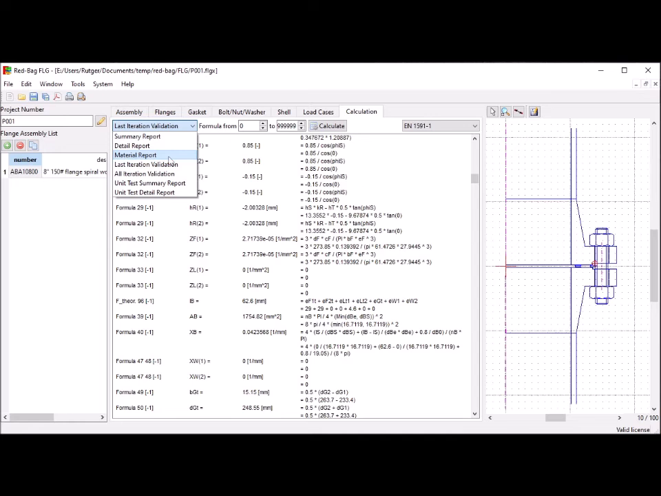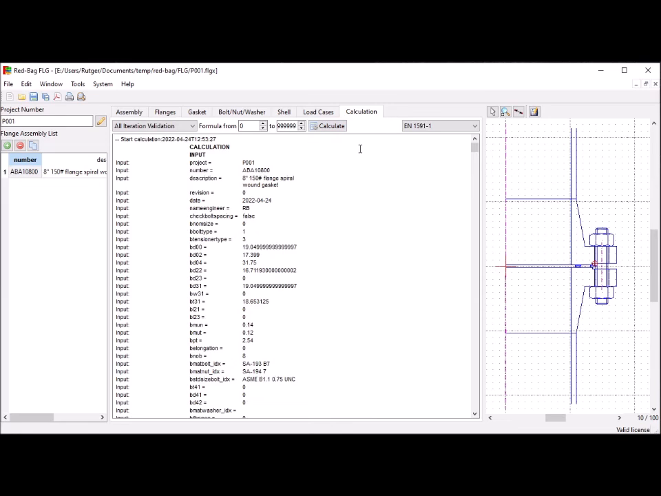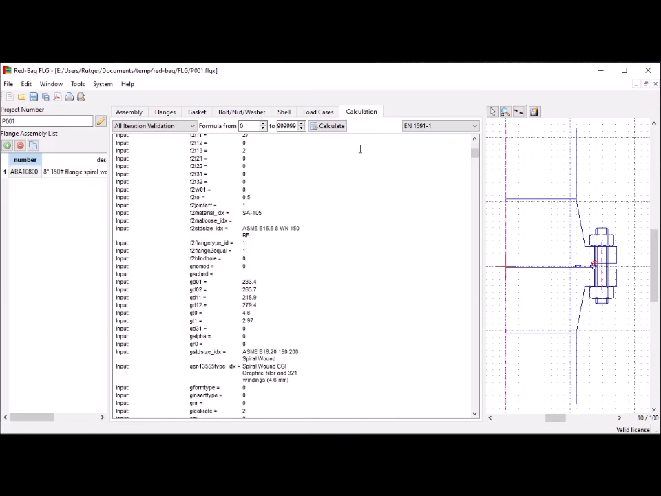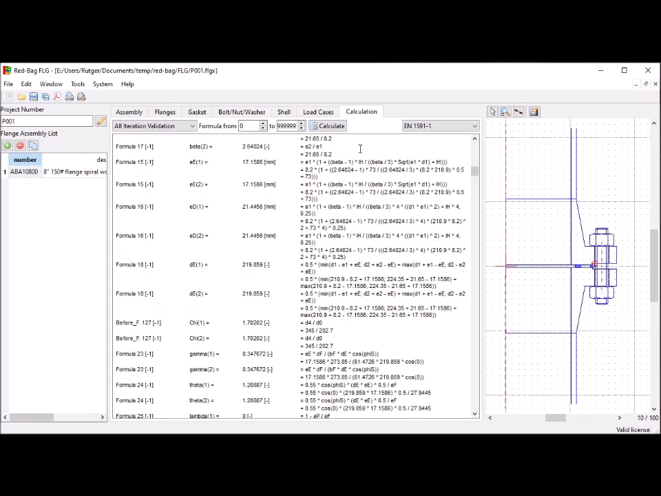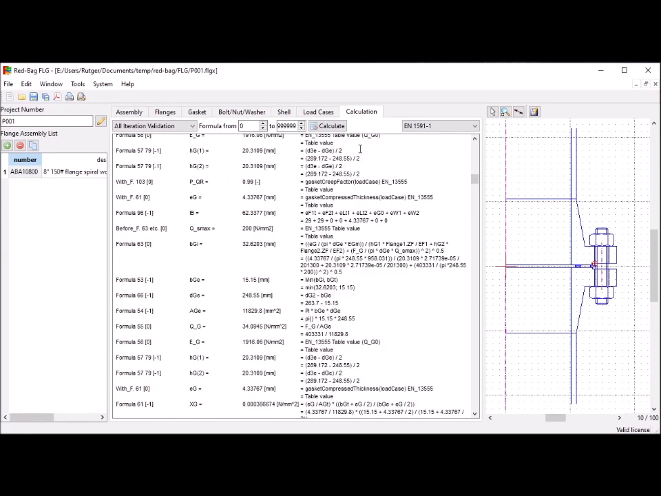Even further, you can go into all iteration validation, and you can do a calculate. However, this is a report that takes almost 40 pages, and then you get all the input which is mentioned over here, and then you get all these formulas. If you want to do an assessment of the EN 5091, this is a useful report, because you, for example, can limit it to only one formula.